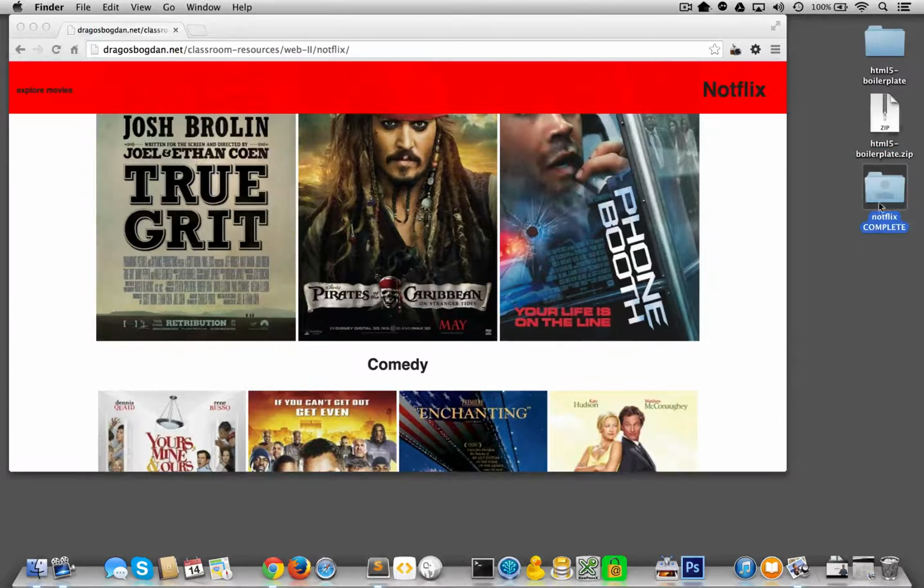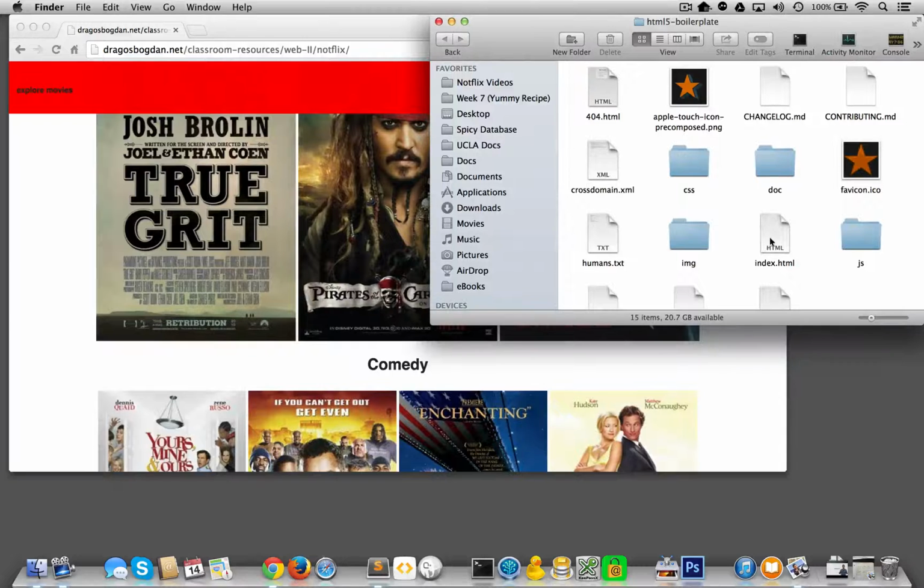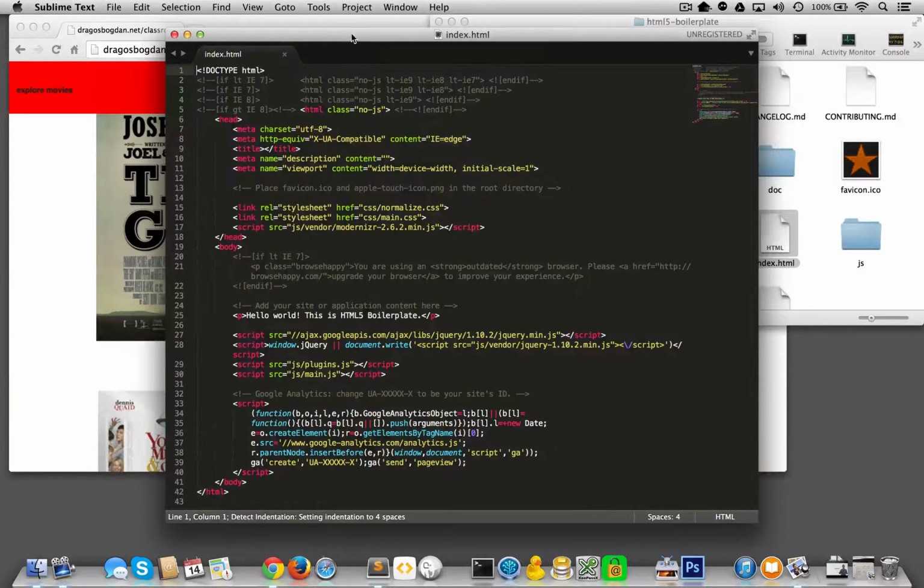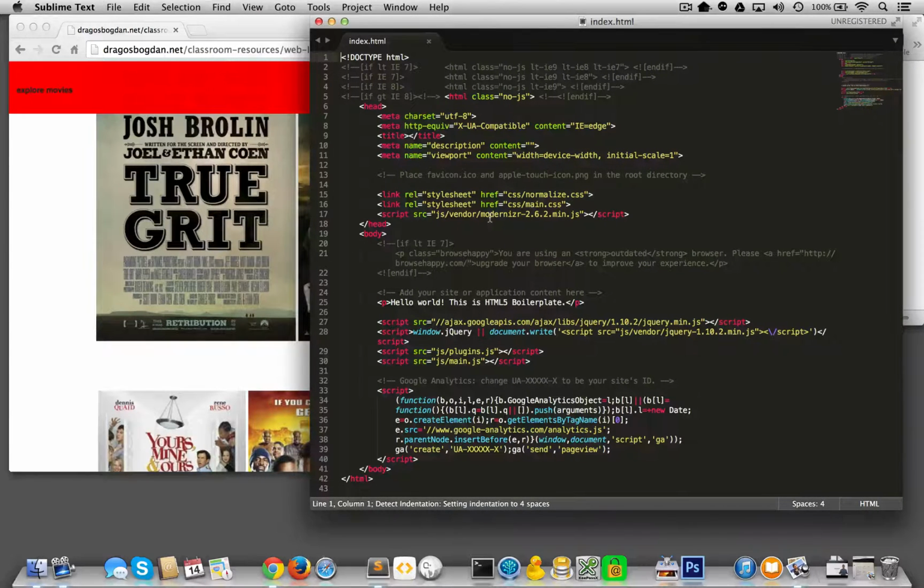boilerplate.zip. Don't be confused with this other folder. This is the completed version of the project that I use for reference. In there, we have a bunch of files, but the one that we're going to be editing, obviously, is index.html. And here we have all the various code that comes standard with boilerplate.